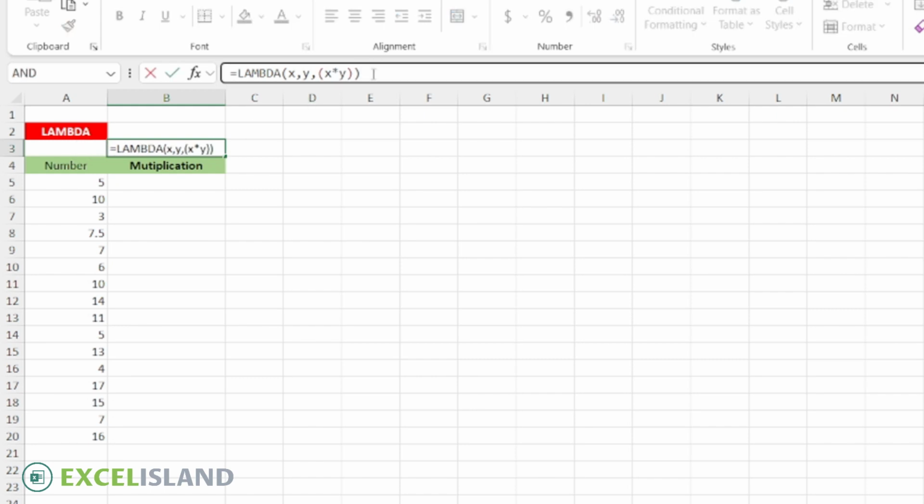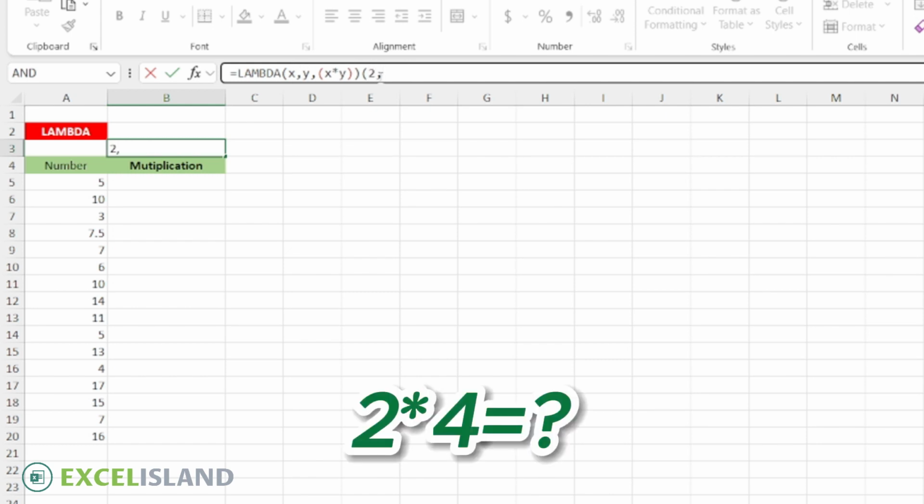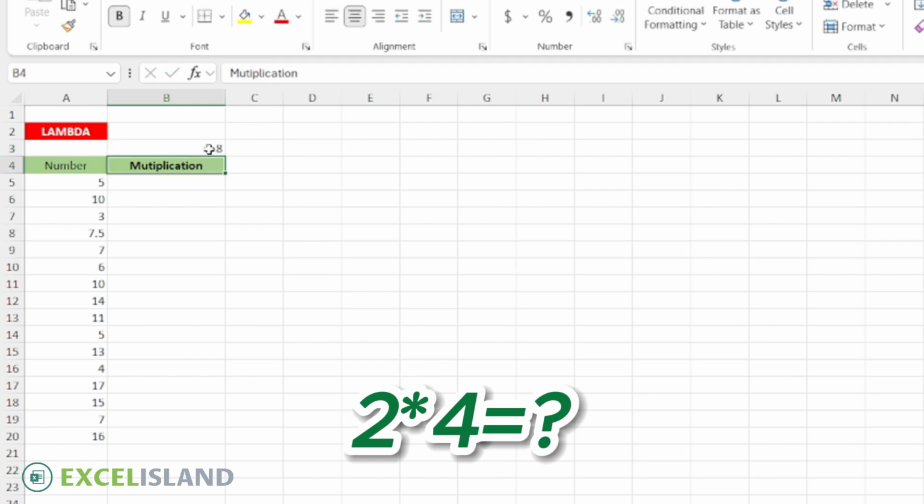To show you that it is working, I'll come into the formula bar, open a new bracket, and say my X should be 2, comma, and my Y should be 4. So we expect X times Y to be 2 times 4. We're expecting to have 8 there. Hit enter. You can see we have the result of 8. So that's how simple Lambda is.